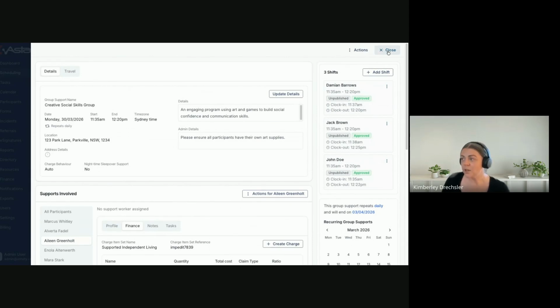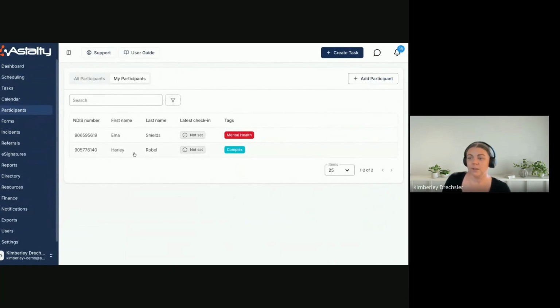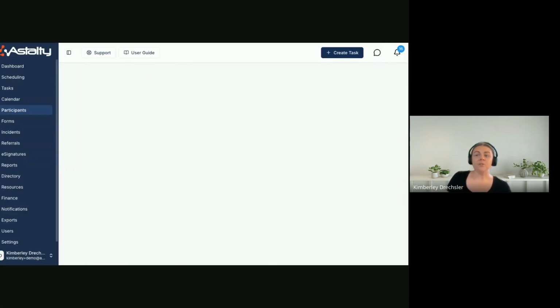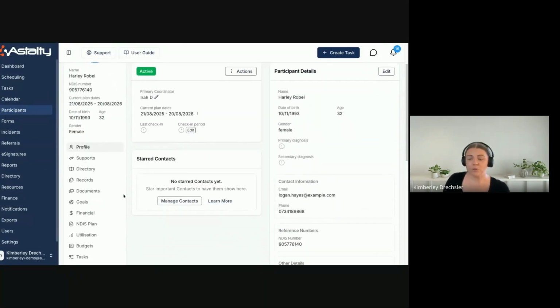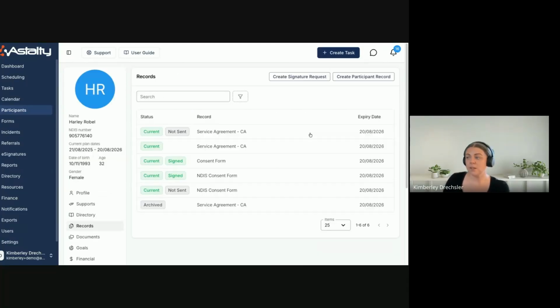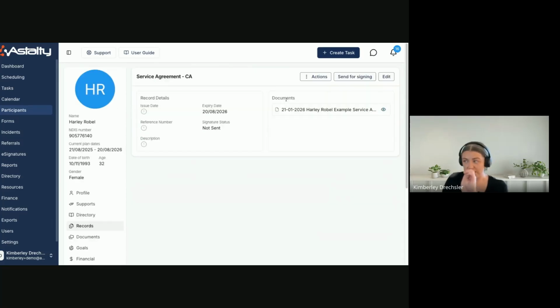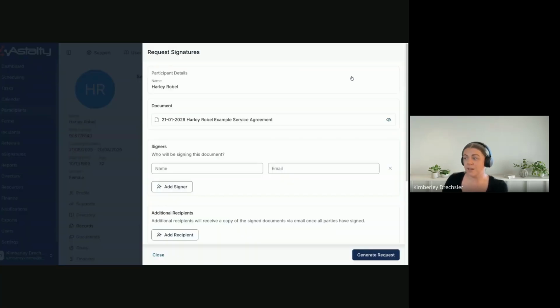e-signatures. So I'll jump into a different instance here. All right, so we're going to go in and have a look at this participant here, and we want to create an e-signature for this participant. So we'll jump into their records, and we are going to open up this service agreement that's yet to be sent, and we'll send this for signing.